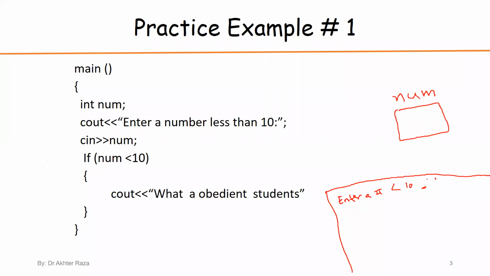Suppose I entered 5 and pressed enter. After pressing enter, this 5 will be assigned to the variable num, because what does cin do? cin assigns the input number to the num variable. So the value of num is assigned by cin.